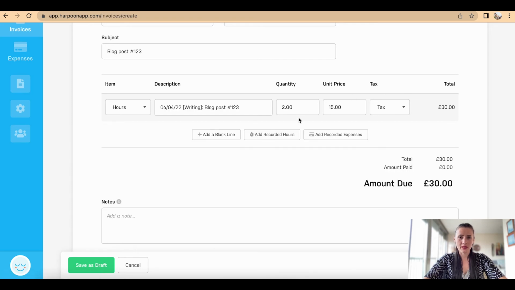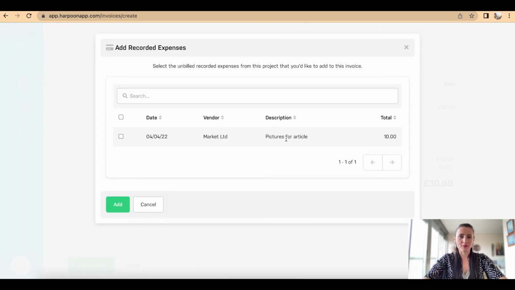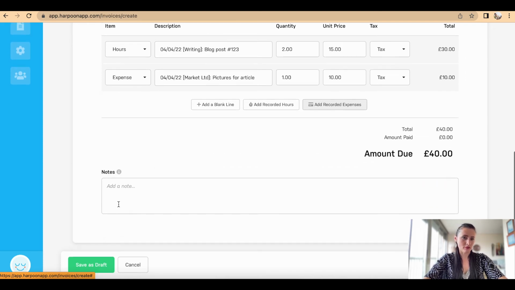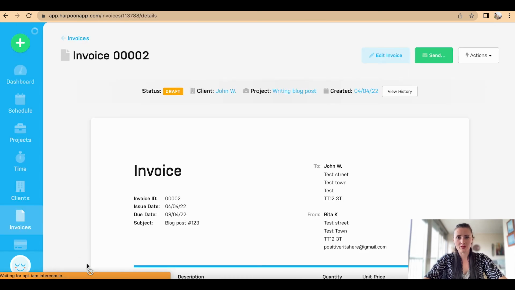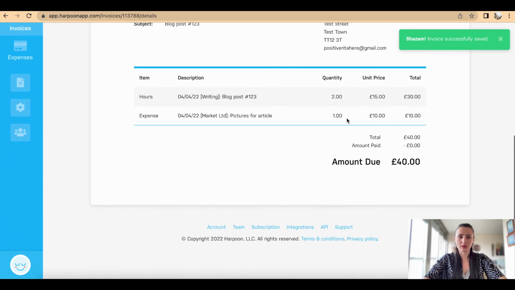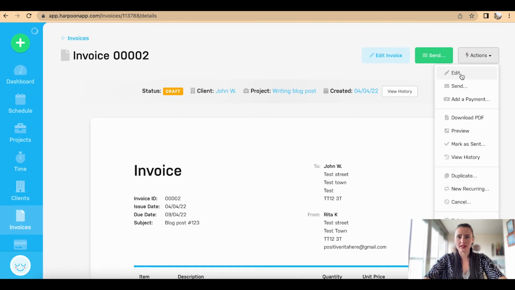So let's delete that one. And also let's check if there are recorded expenses, and there are pictures for the article. When we select it and click add, it's adding here as well, so we can recharge expenses to our clients if needed. So once you're happy with this one, you can add notes and then save as a draft. Now it's showing as a draft status. You can check one more time, and then we can send, edit, etc.